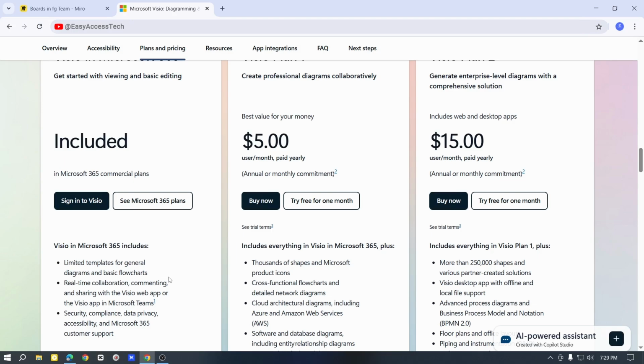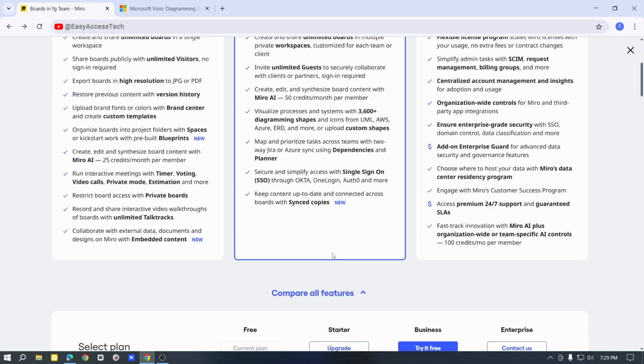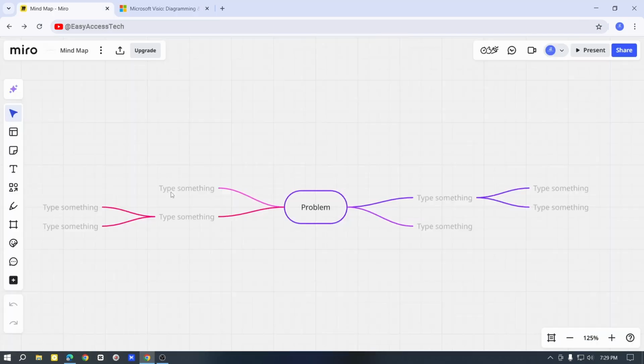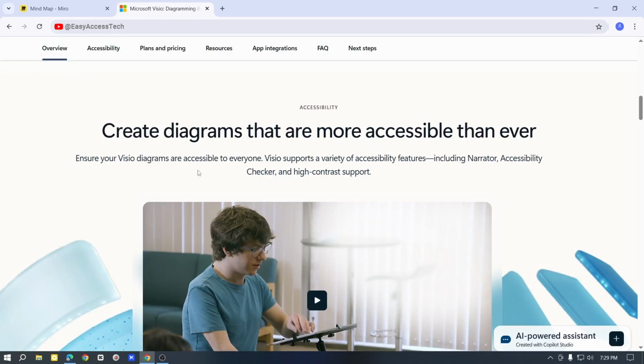Finally, let's talk about which one is the better choice for you. If you want modern, fun and easy teamwork, Miro can be a better choice for you. It is perfect for brainstorming, remote meetings and planning. But if your work is very technical, like network diagrams and detailed process maps, then Visio is still a better choice. So overall, Miro wins for collaboration and creativity and Visio wins for technical diagrams and Microsoft users.